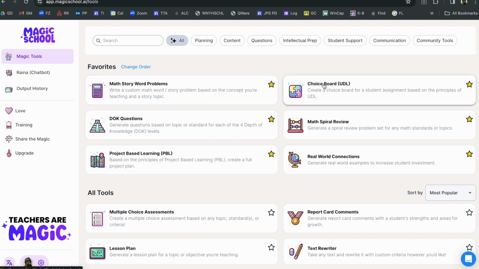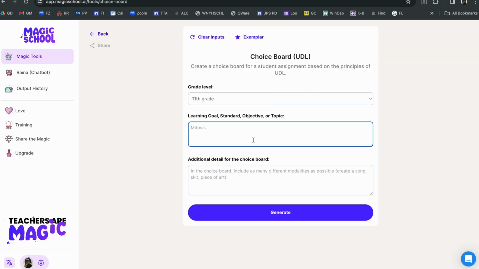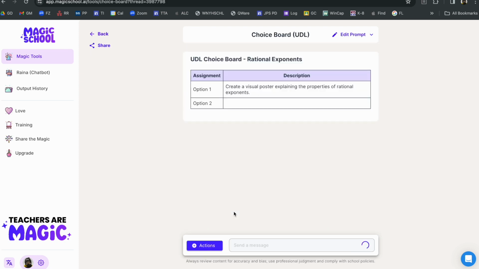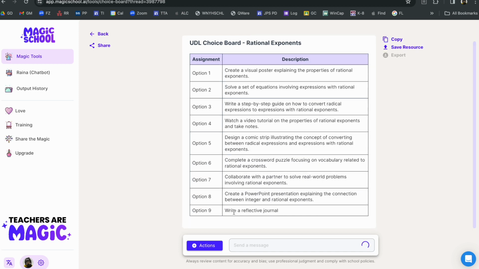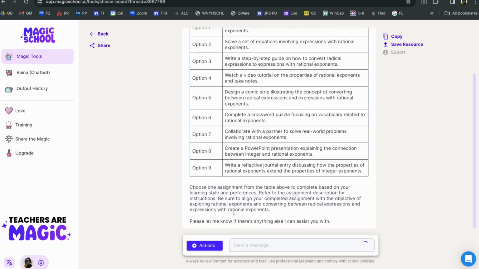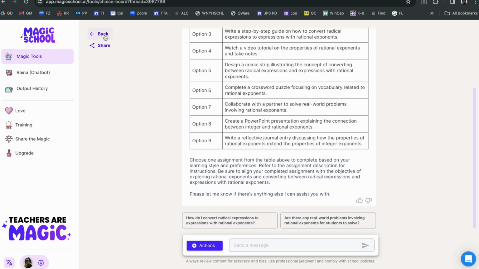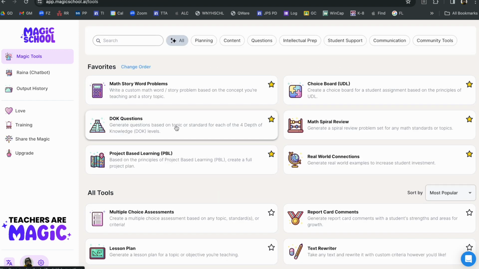Likewise, if I go to choice board, I could do the same thing. So put those standards back in and hit generate. And then immediately my choice board for UDL comes out, and I've got lots of different options for kids to show that they can do those particular standards. And you would just repeat the same thing. For DOK, I'm going to skip because Jason's going to do that in his higher order questioning video.